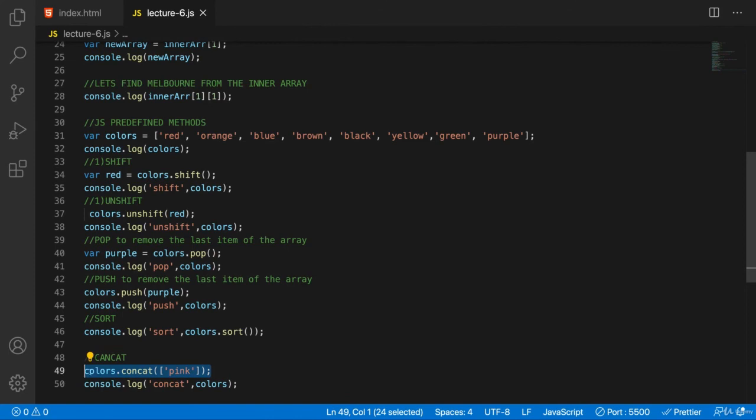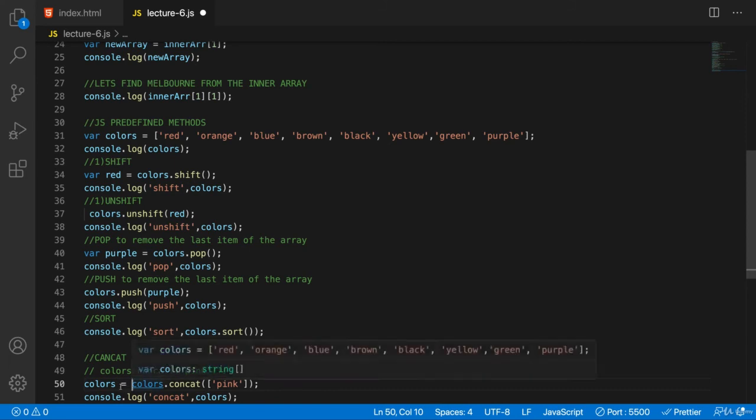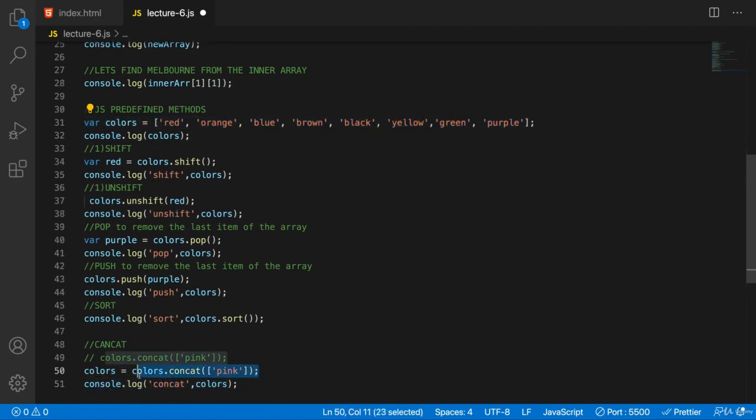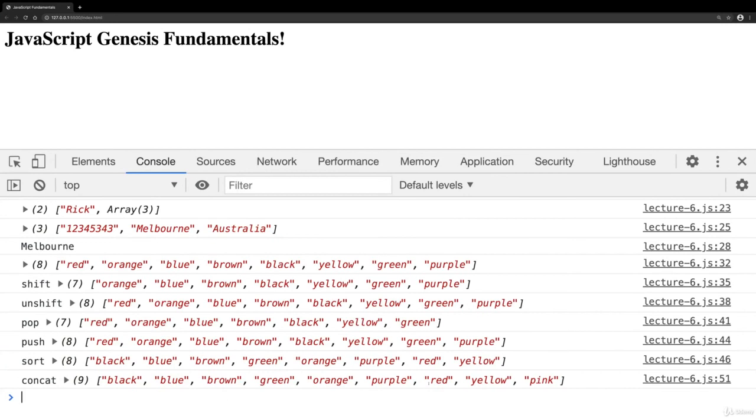So what I can do, I'm just gonna comment this one out, and I'm gonna copy it. Now in order to save it, we need to use colors equal to colors.concat pink. Now in the original array that I have here, I saved the new one with the pink color inside. So save it, and now I'm just gonna print it out. And there you go. Now you do have the pink color there.